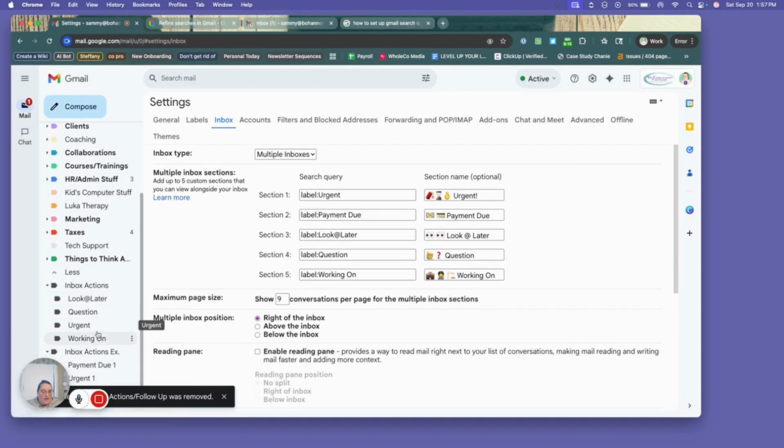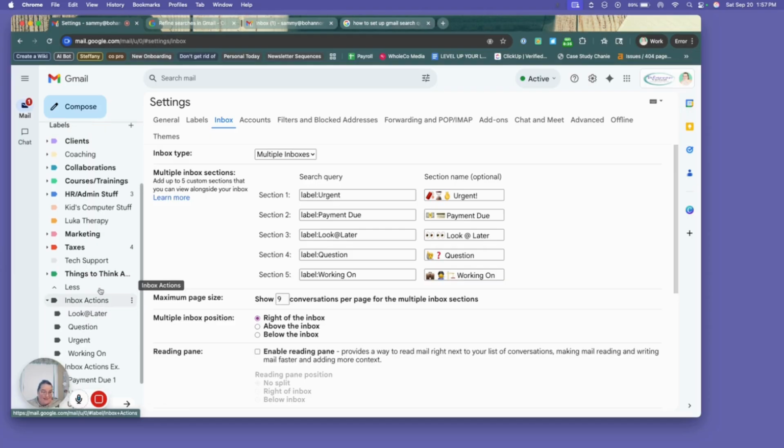1, 2, 3, 4. See, this is why it's not working. 1, 2, 3, 4. All right, and I'm going to show you how to make the other one while we're right here. But so I have this parent label, Inbox Actions, and then I have these child labels underneath. And it looks like the one I'm missing is payment due. So I'm going to show you exactly how to create those.